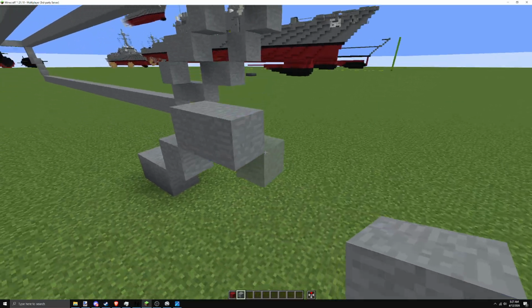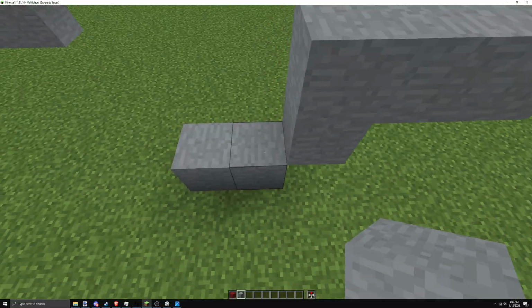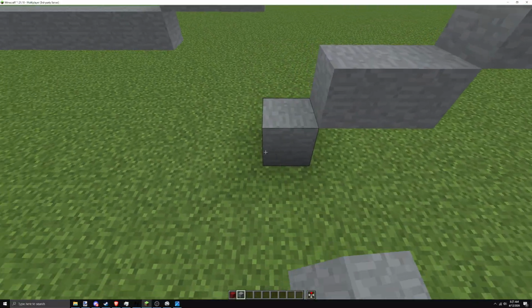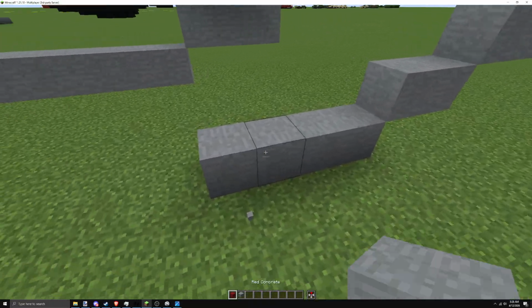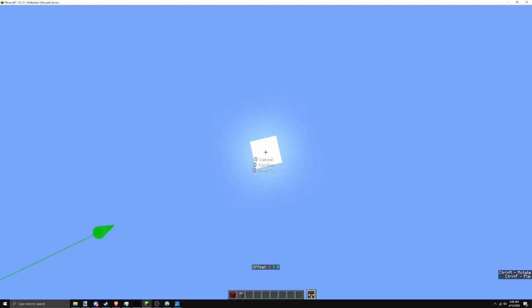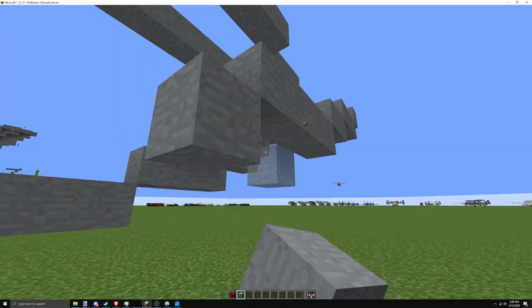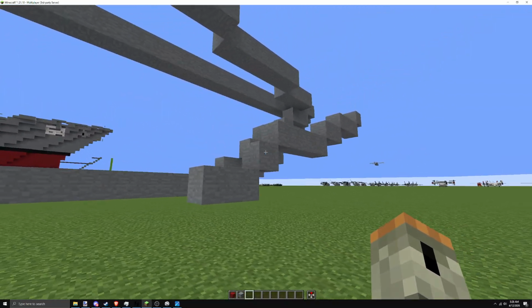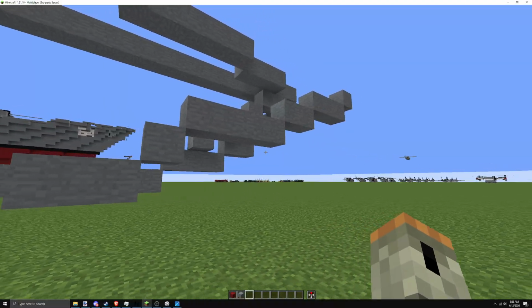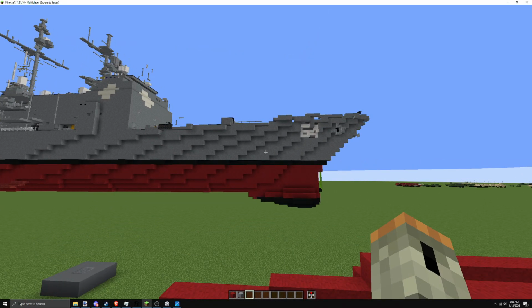Now, what you don't want to do is make something like a weird jagged pattern like that. Never do stuff like this. You're going to want straight lines and perfect curves like that.